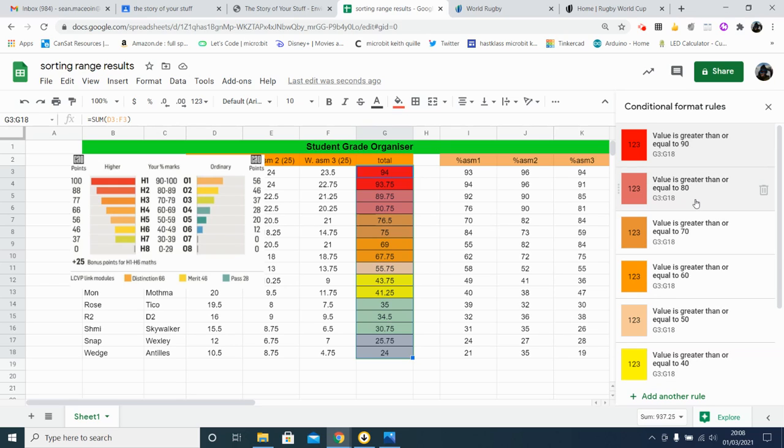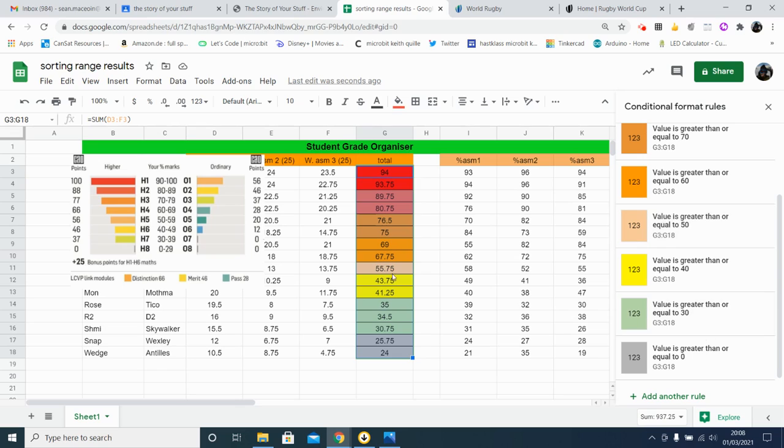And then I did the same for 80 and so on all the way down, just following the color chart and putting in the numbers.